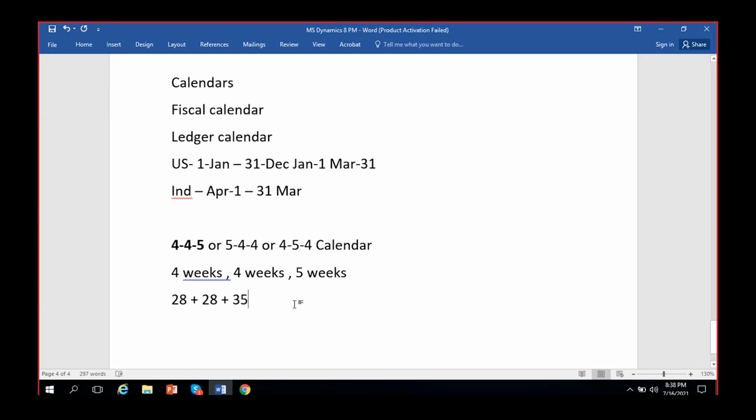This is also called a week pattern calendar, or 445 calendar, usually maintained in retail companies because they have weekly payments and weekly settlements with their retail customers. So they will construct a 445 calendar, and we will see how to construct one. If you want more theory on why a business requires a 445 calendar, you can Google it with 445 and find more.